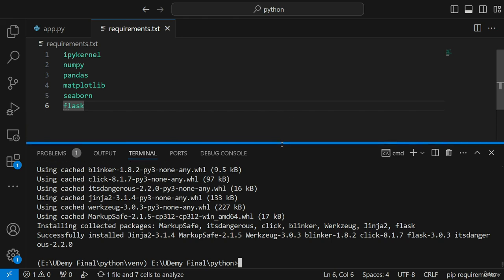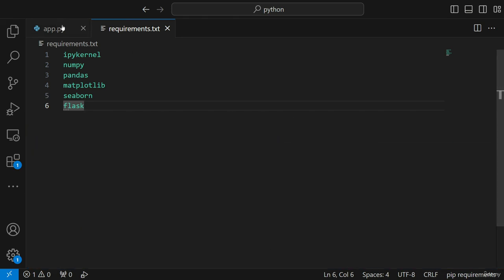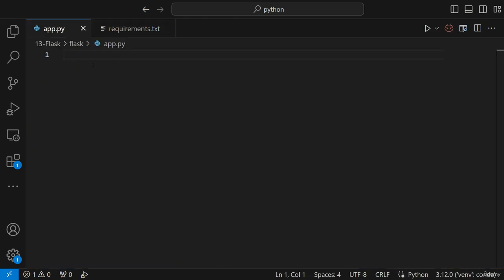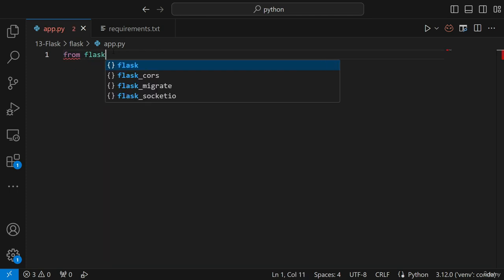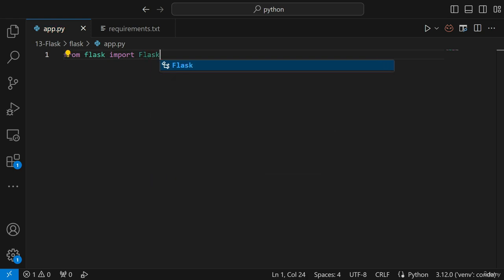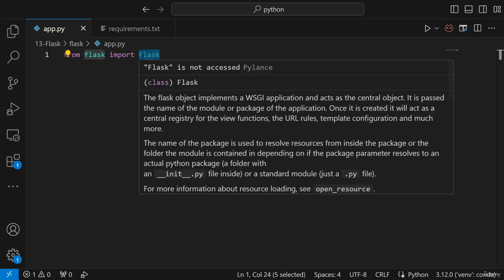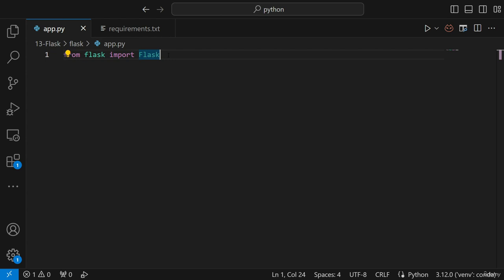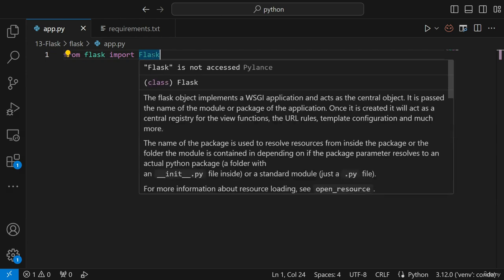Unless and until we have this particular library, we won't be able to create any web applications. Now I will go ahead and import from Flask. Let's import Flask. Okay, so this is what I'm going to use in order to create my entire app. You'll be seeing step by step. This is the library that we'll be using.